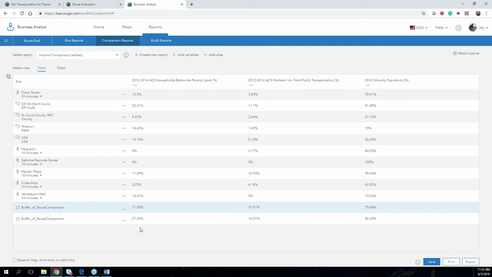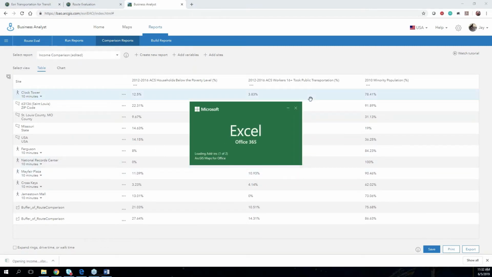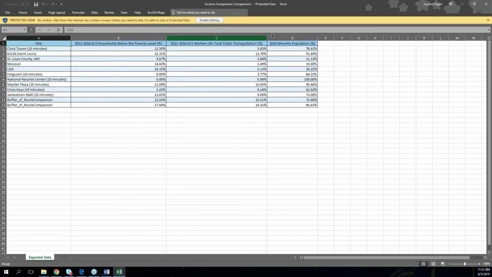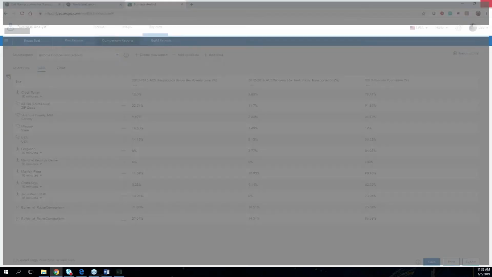And in reality, what you would want to do is bring in all of the routes for that area and evaluate all of those. But for purposes of this demonstration, I wanted to keep it fairly simple so that we could get through it quickly. That's how you could evaluate two different routes there pretty quickly. And then again, we can export this information out, and we'll have a spreadsheet that we can use for further evaluation if need be, or to create supporting documentation for a report.